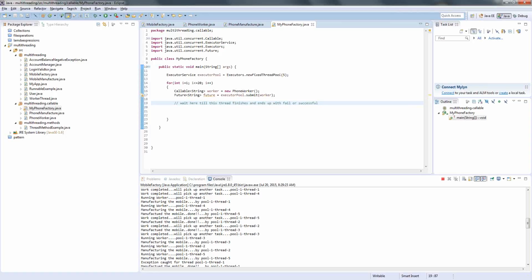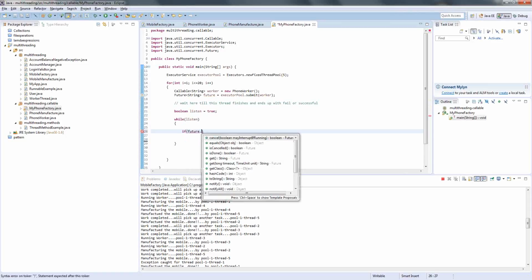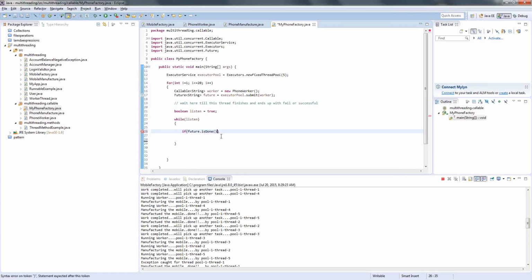So what we will be doing is that we'll write a while loop, and we will keep on running it for some time. Just like a boolean listen equal to true. Keep on listening until it is true. That means we will keep on checking with the future: future dot isDone. If it is done, the future will come to know that it has been done.